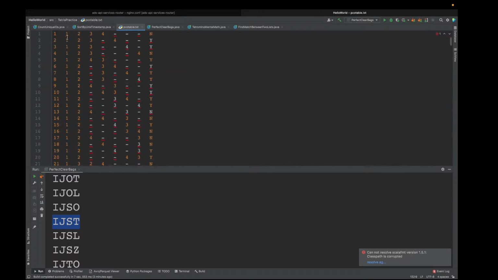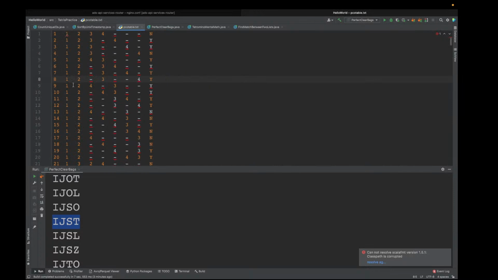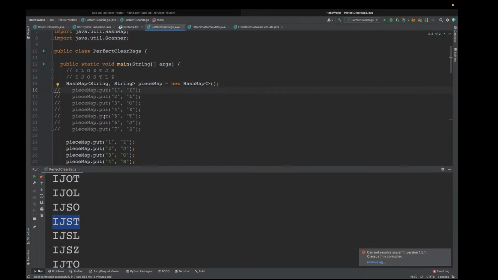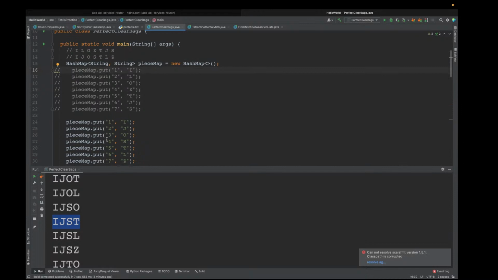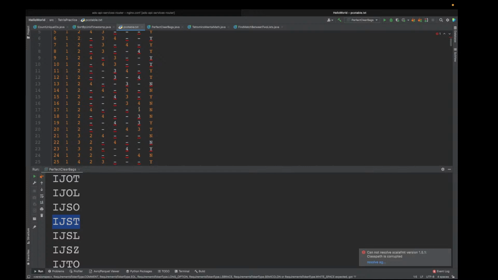ILOZTJS. ILOTG something JS. So if the I comes first and then the T, ILO, so this is IL, blank 3, S, whatever this sequence is. If you have that order for those pieces, then this will print out.